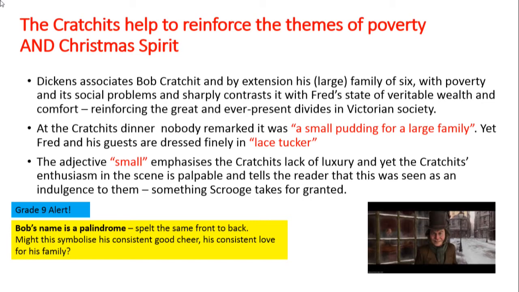So she noticed that Bob's name is a palindrome, and a palindrome is a name that is spelt the same front to back. B-O-B, B-O-B, right? Exactly the same. And she said that could not be an accident, right? That could be a purposeful choice from Dickens.